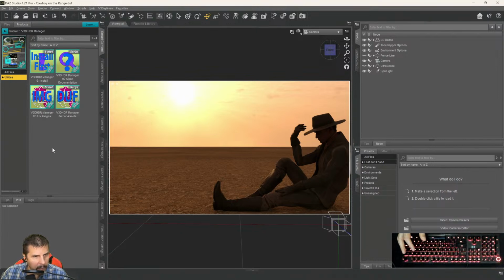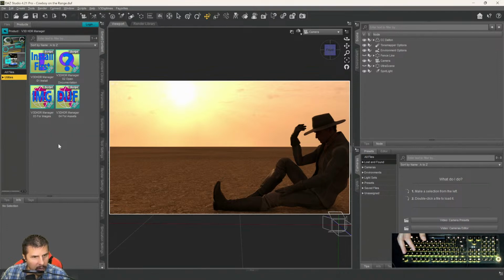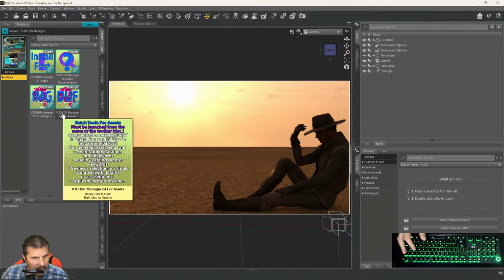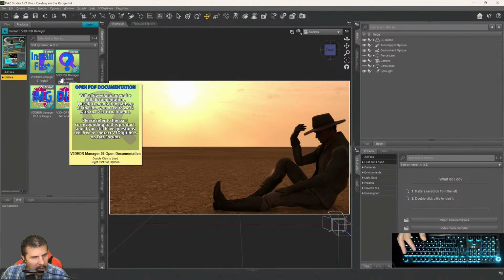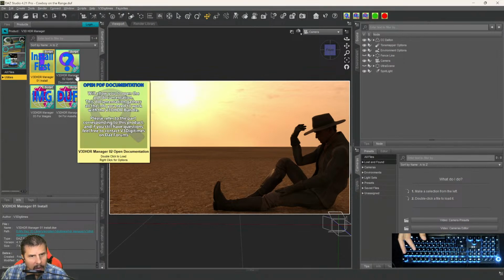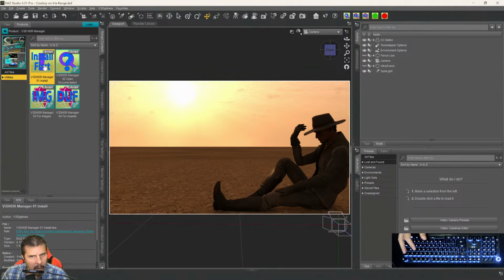I don't use it, but this would install something up into the scripts. HDR Manager for images, for assets. This is important right here. Install first. We're going to go here. Oh, it just put it up here. Okay. Well, I can deal with that. And there's the documentation as well.